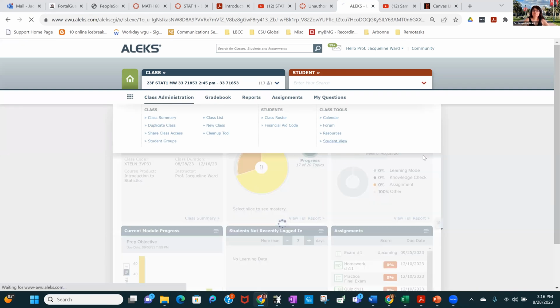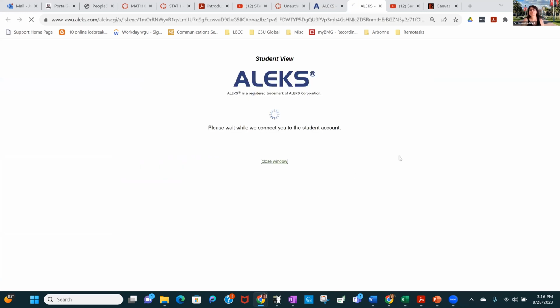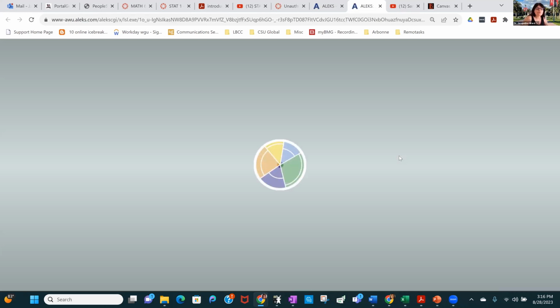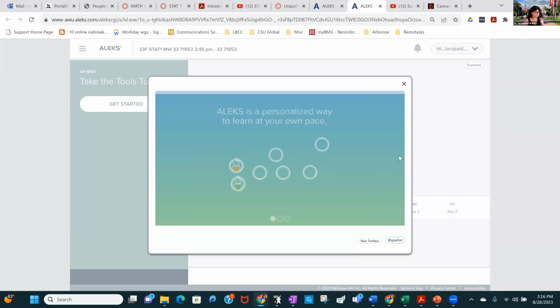And I'm going to pull up the student view. So this looks like what you will be seeing. If you want to open a separate window and work alongside, you can do that all the time during class if you want. So if you were going ahead and setting up your account, when you first create your account, this is what it takes you to.